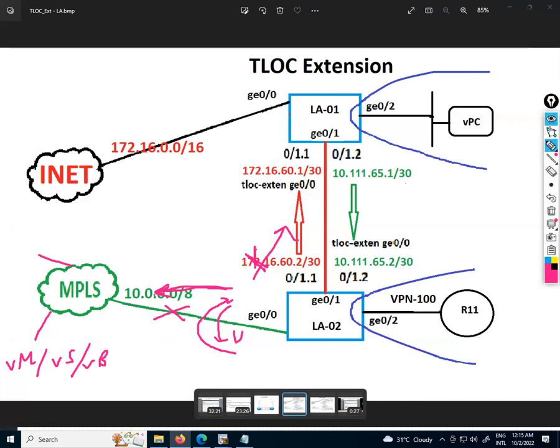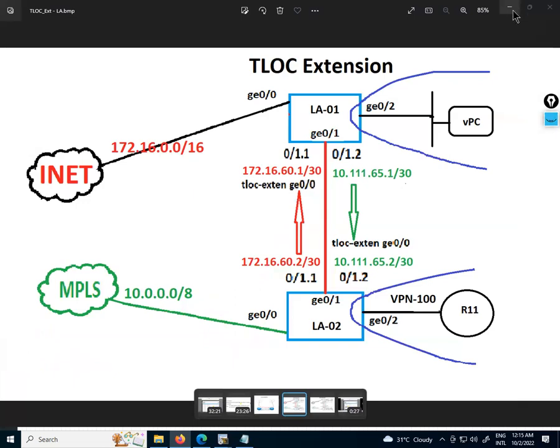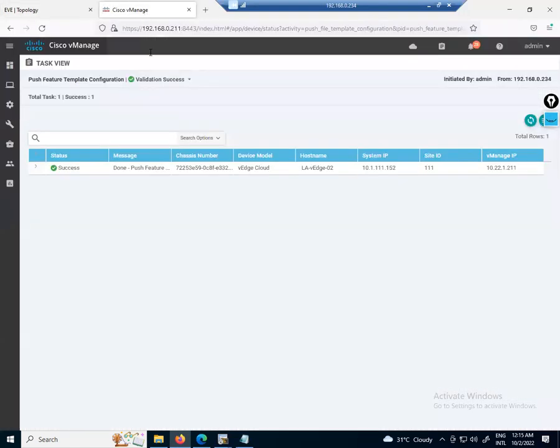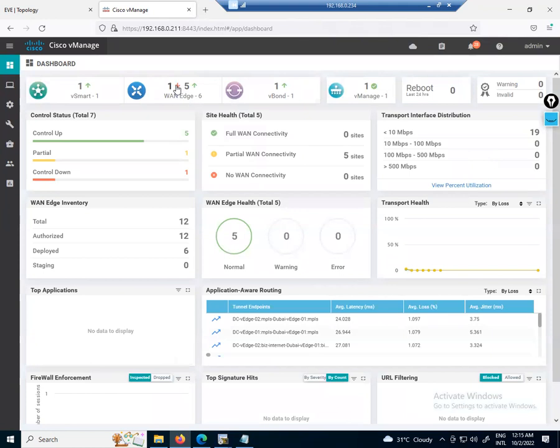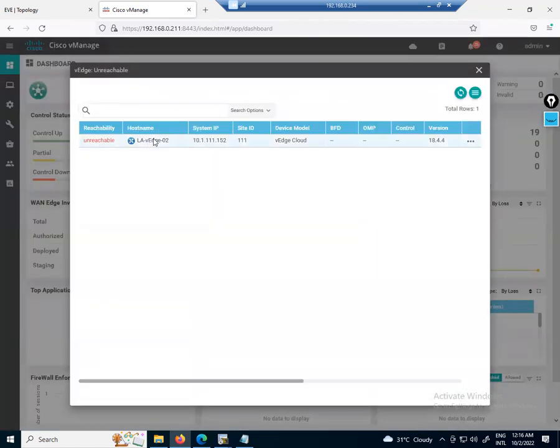We will see now. If we go to vManage, to the dashboard, it will show LAVH2 basically down. See, immediately it is showing LAVH2 gone, control connection gone. All the control connections gone basically for LAVH1, because isolated, it does not know. Through MPLS only, it does not have a backup.